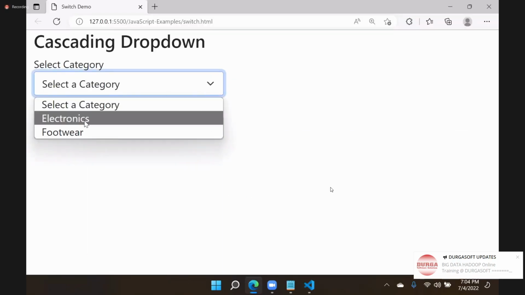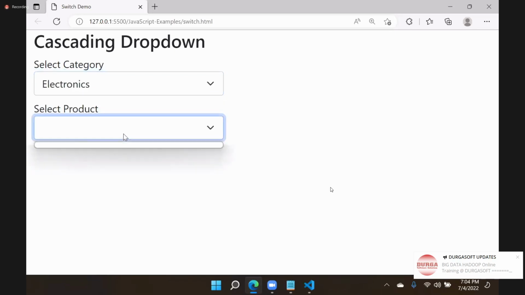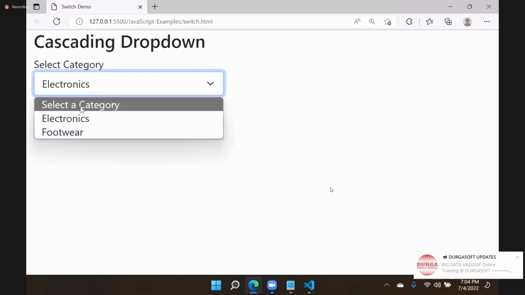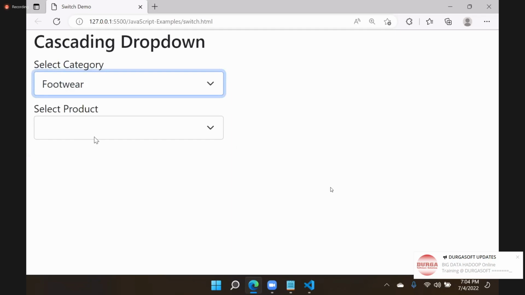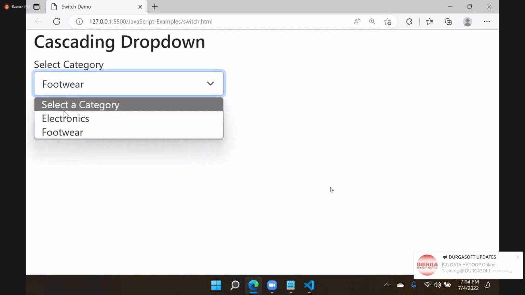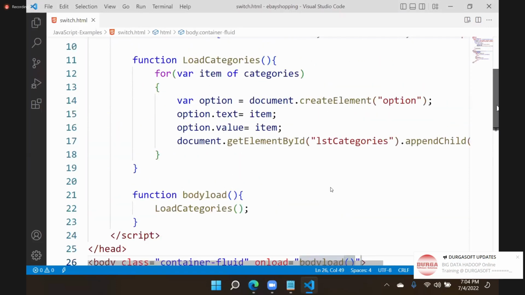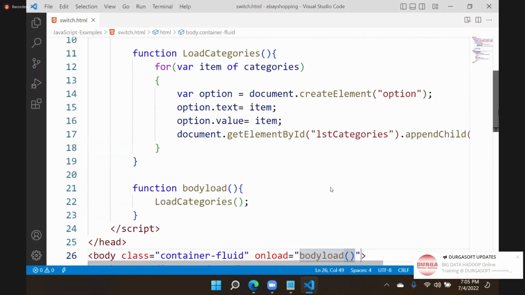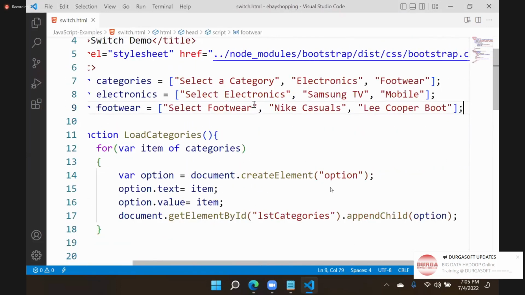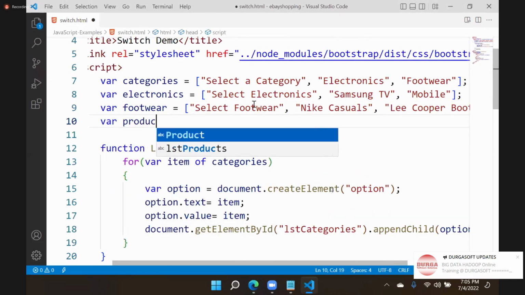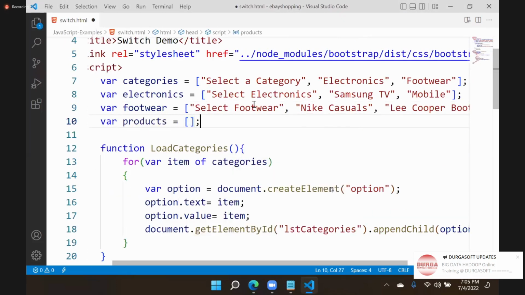When I select electronics, electronic products must come. When I select footwear, footwear products must come. This second drop down changes according to what we are selecting here. So now what we will do is create another array called var products. It is an empty array, nothing is there.